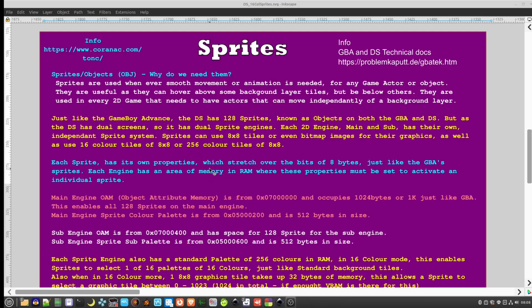So each engine has its own color palette. The main engine has a sprite color palette, which is separate from the background color palette. So the sprites can have 256 colors, or in 16 color mode they can have 16 palettes of 16 colors. And the sub engine's color palette is totally separate from the main engine's color palette, which is good because it means that you can have not only totally different graphics, but also totally different colors as well.